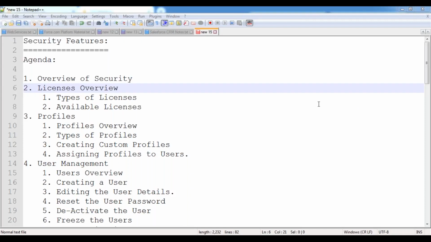Now, let's see this one. These are the various features we are going to be discussing as part of this security. This is the agenda, and this is the most important feature as part of admin concepts. We'll see each and every feature one by one.